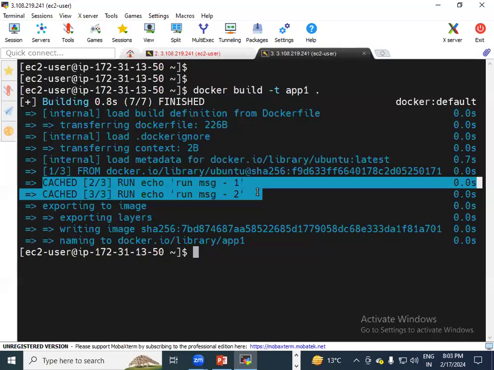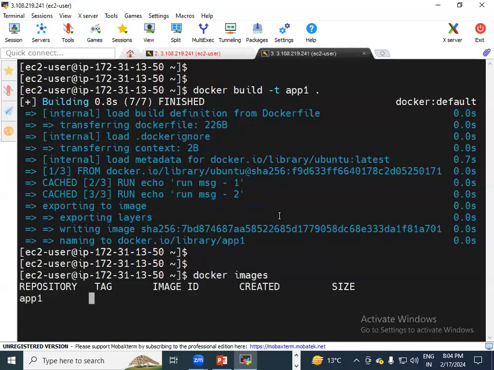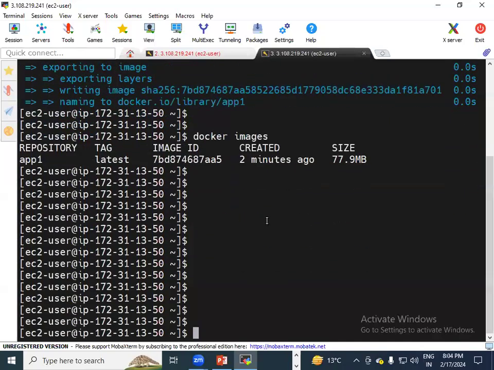Now, can we see whether our image is created successfully or not? What is the command to check the images? Docker images. Can you see that? Our image is available now. App1 is our image. So app1 is the image name which is available. It was created 2 minutes ago.